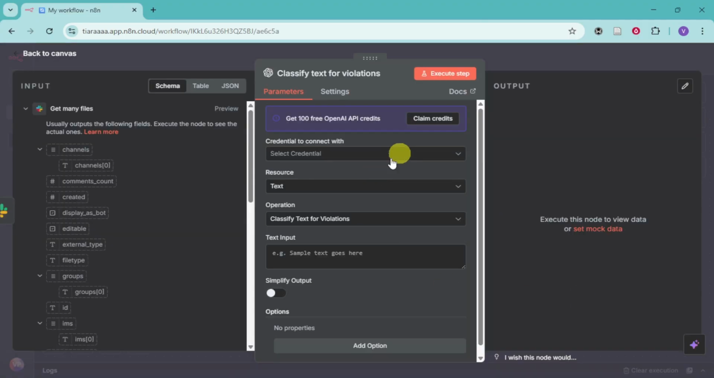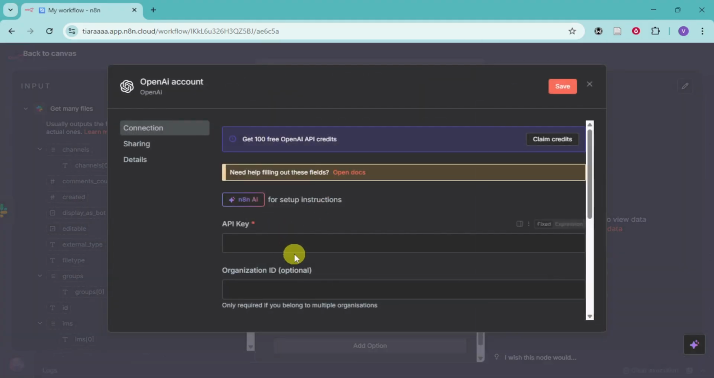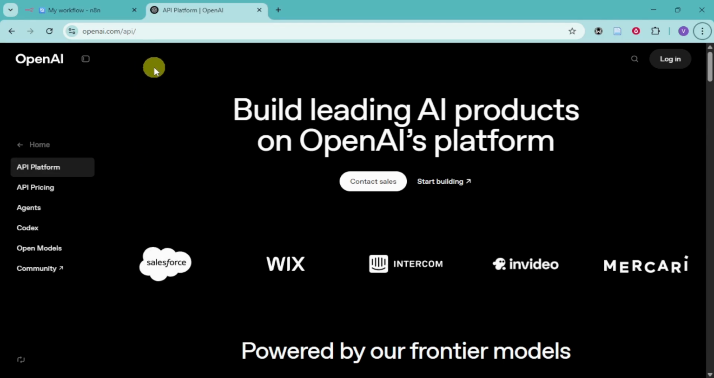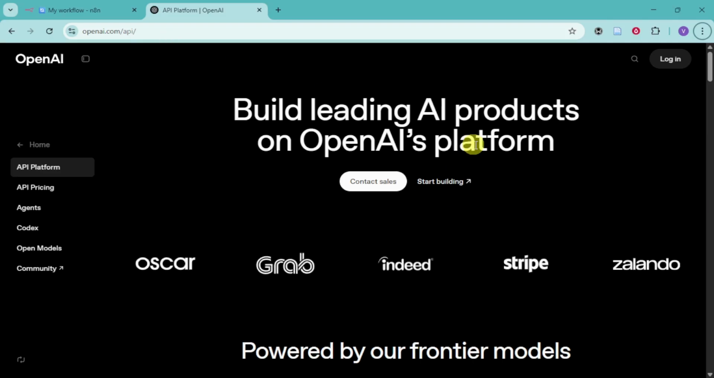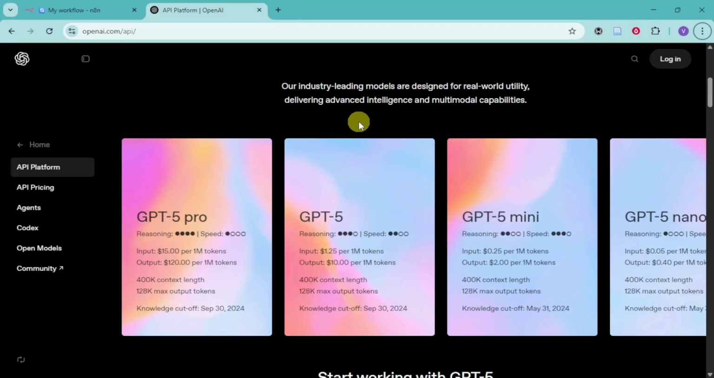Now it's been connected. Click onto this select credential, click onto this create new. It will ask for the API key. So let's proceed to add that. You can head over to openai.com/API and you should be able to see this. It will actually give you an option to get API directly from ChatGPT.